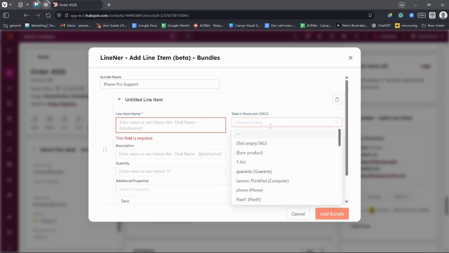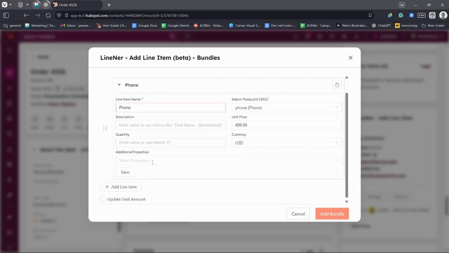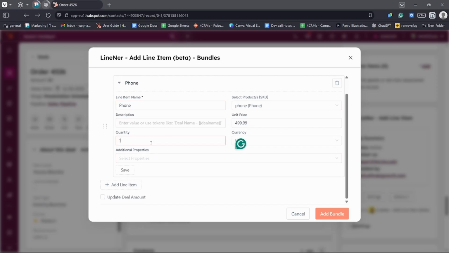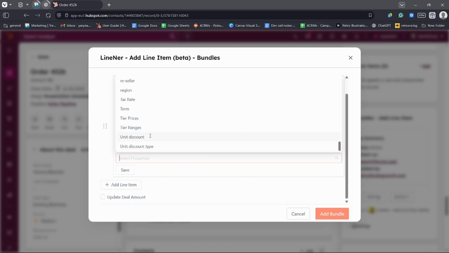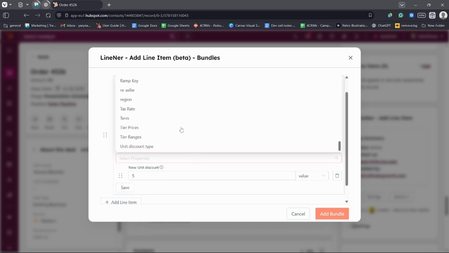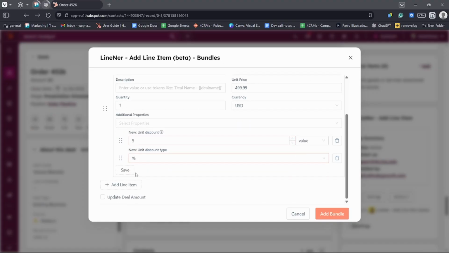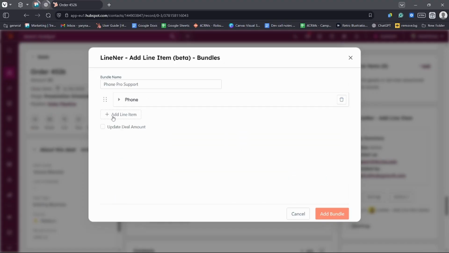Click Create Bundle, give it a name, and add your first line item. You can choose an existing product or create your own. Enter the SKU, set the quantity, and pick the currency if needed. Open the Additional Properties section. Here you can choose unit price, unit discount price, discount type, and more. When the first line item is ready, click Save.